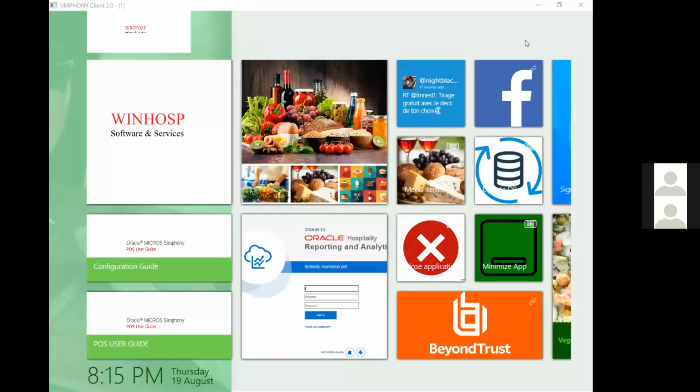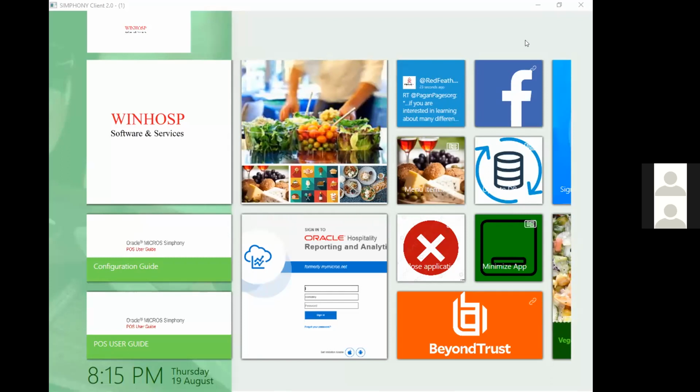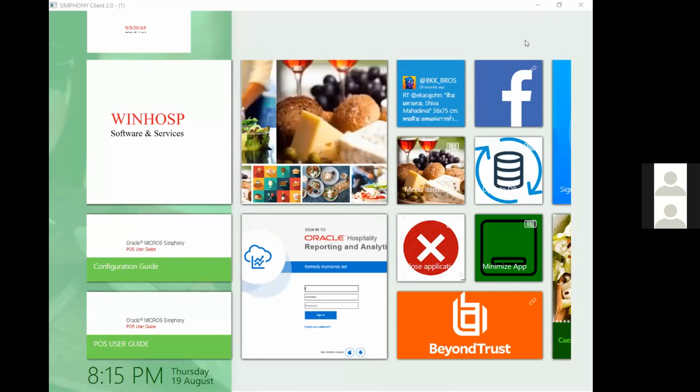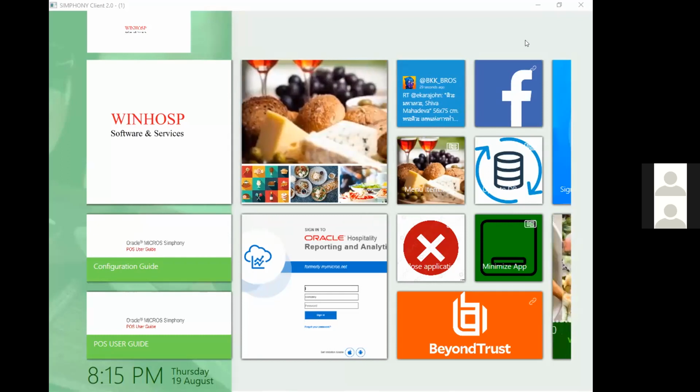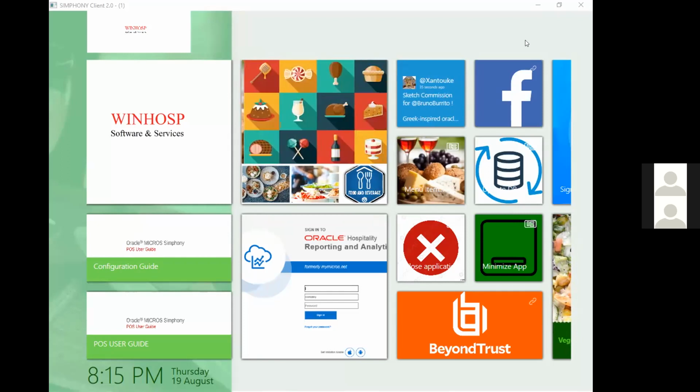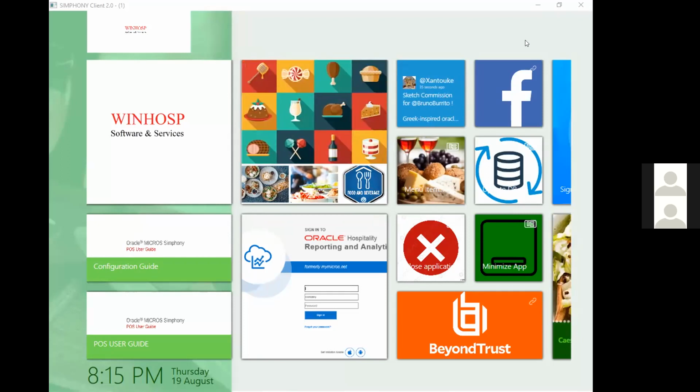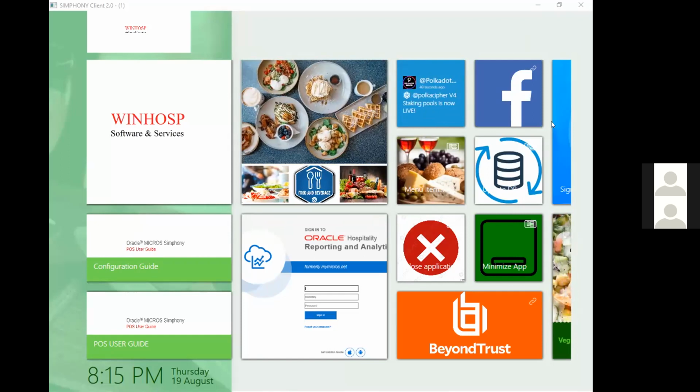So this is the POS user guide, and this is the configuration guide. You can link them and utilize them as per your requirement. Some more features are there too, like if you are using an IP camera, that also you can link in here. There are other widgets also which you can link in your POS welcome screen.